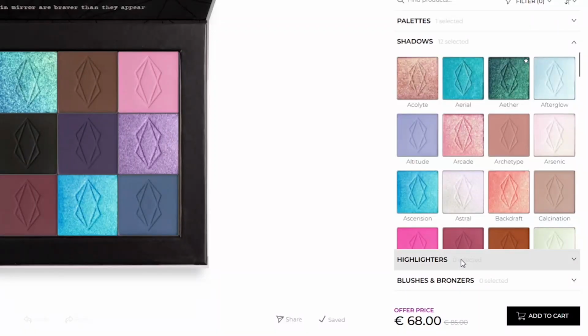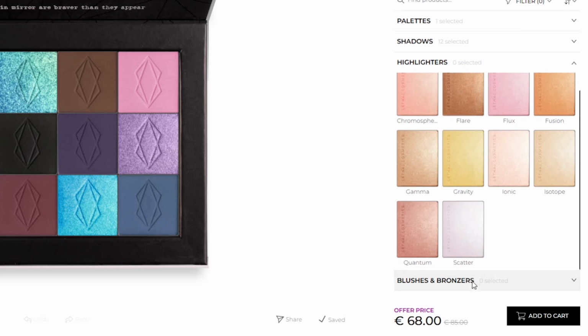One of the cool things about our magnetic system is that it's not just eyeshadows, but also face powders. If you expand the highlighters and blushes and bronzer section, you can see that there are even more products to choose from. Not only can you create palettes that are exclusively eyeshadows or exclusively face powders, you can also create hybrid palettes that contain both. And that's really great if you want to create, for example, a travel palette, or if you're a pro makeup artist and want to create your ideal kit.